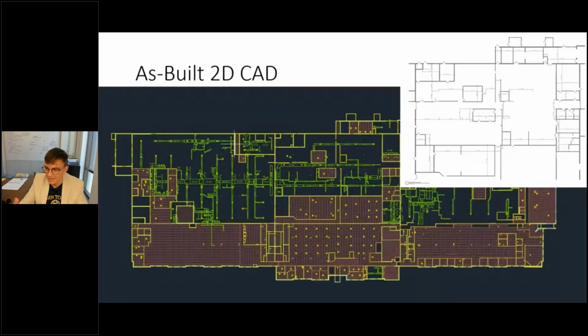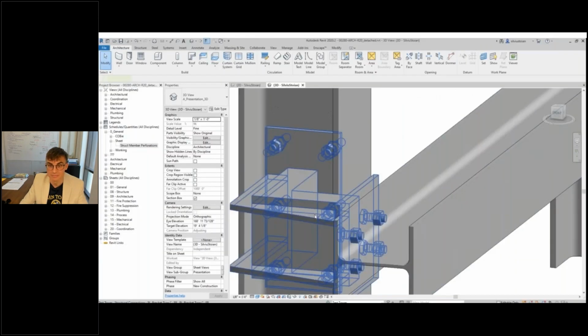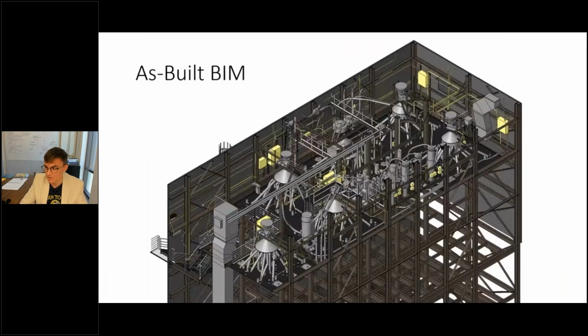You can also kick out 2D views from these 3D models. These models can be really detailed. They can also be modeled really accurately if they're being used for logistics.